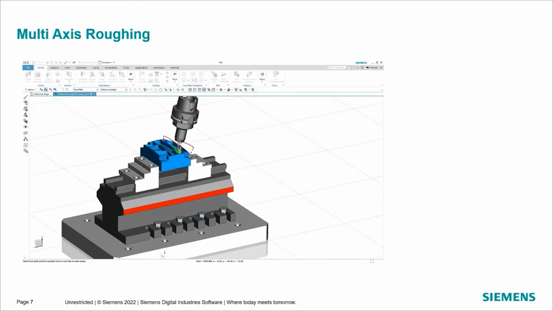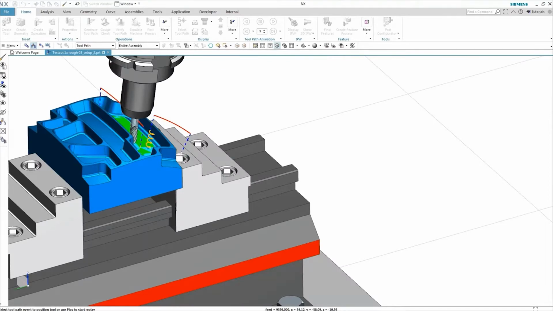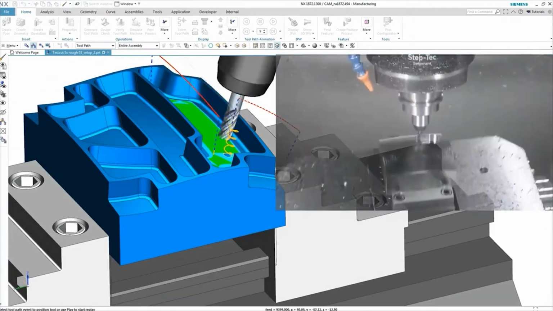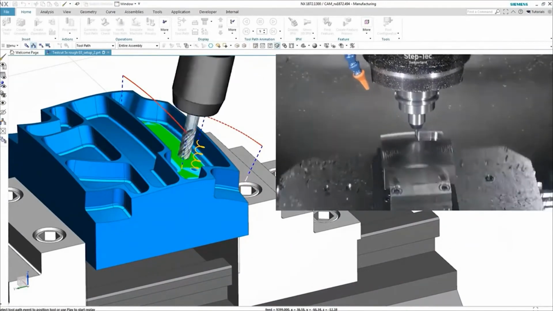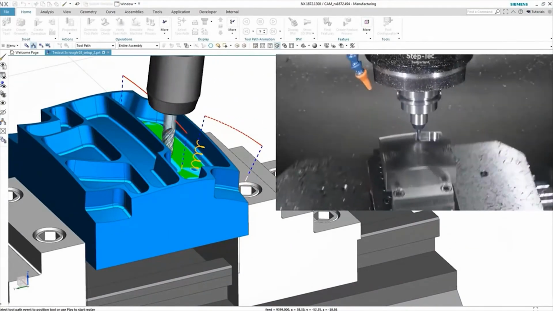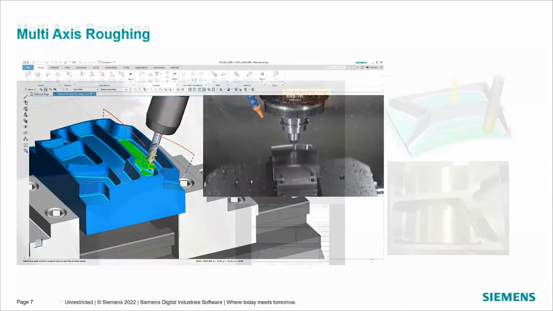So here was a little video that just showed some of the roughing. This one is very quick. And like I said, that was just a real quick little video.